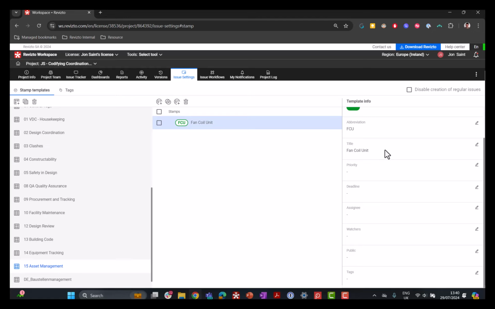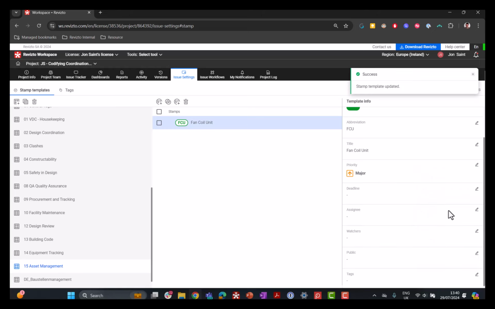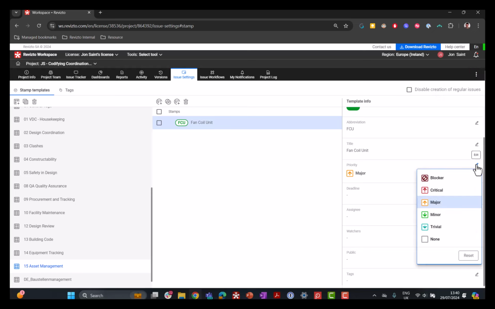For example, you could add additional data to that fan coil unit title to say what fan coil it is if you're using an asset identifier or tag. We can then add a priority. We could leave this as a major priority. This could vary depending on the significance of that piece of equipment. For a luminaire, for example, you might want to put that as a trivial one or a minor issue. But it's up to you how you leverage this.